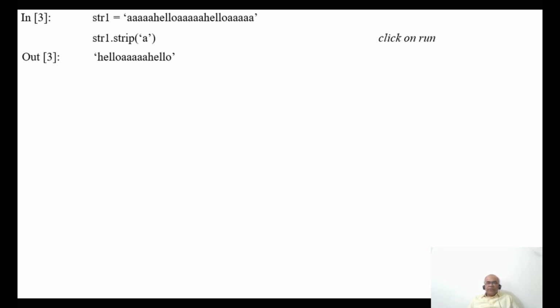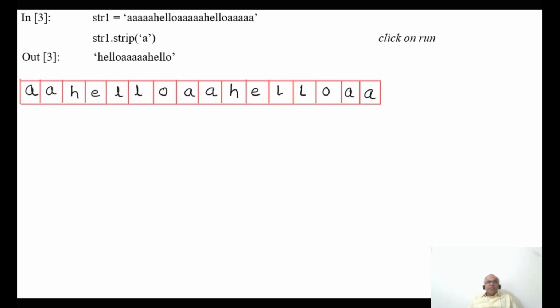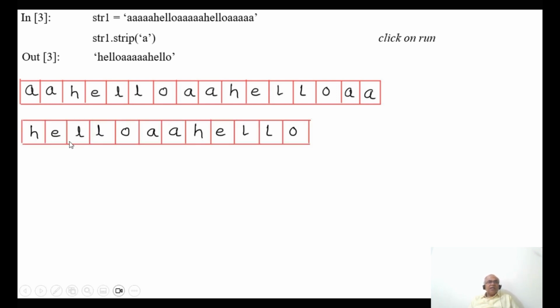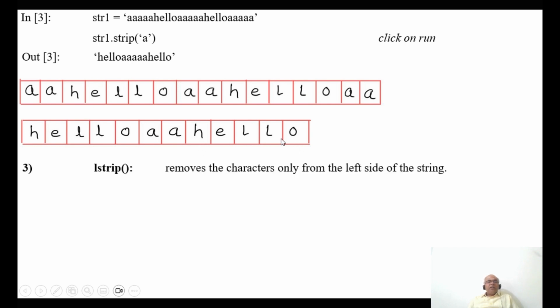Basically the strip will remove the characters either on the left hand side or on the right hand side if it is available. So this is exactly what it does. In this, you will consider this left hand side and this right hand side is removed, and all other things will remain the same. That's what we have shown here with the output.